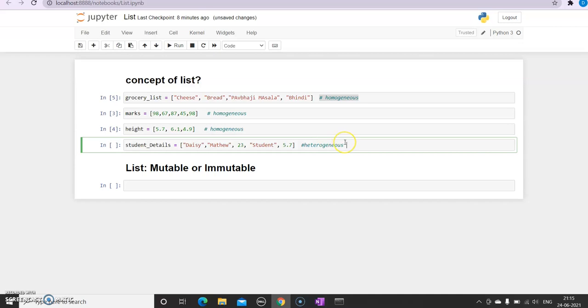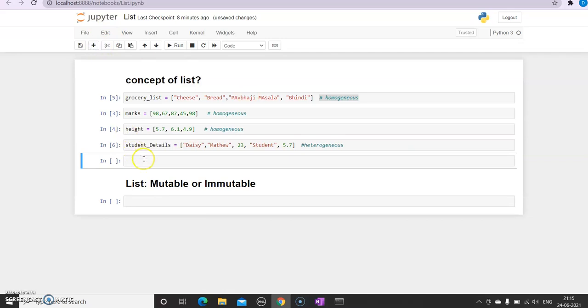Heterogeneous. Right now we haven't executed it. Let me check whether we can do this or not. Okay, so it's fine, we can do that. Now, there is one question for you all.